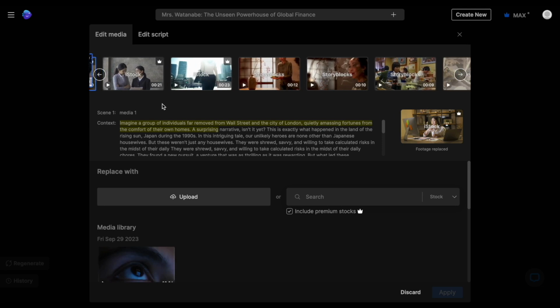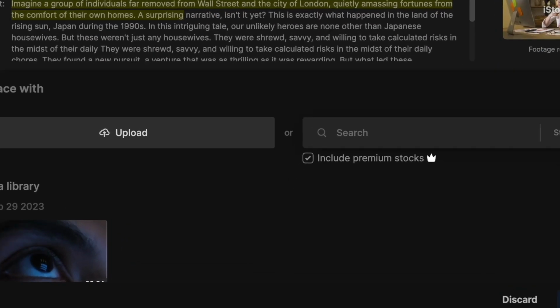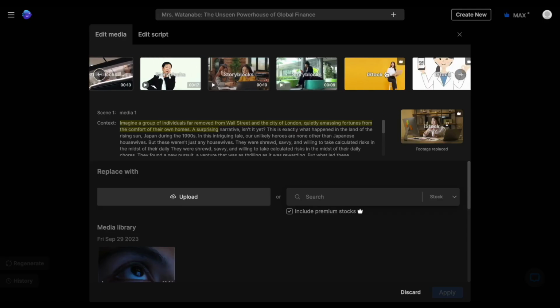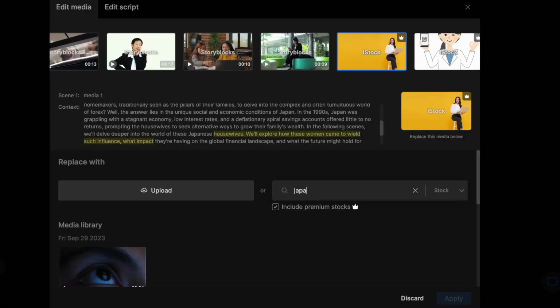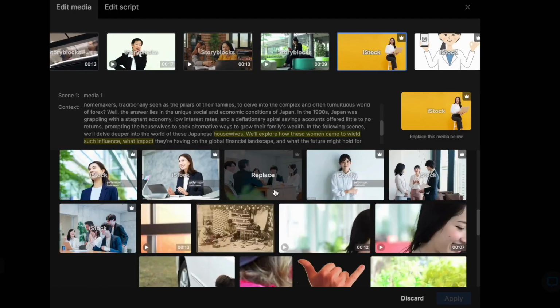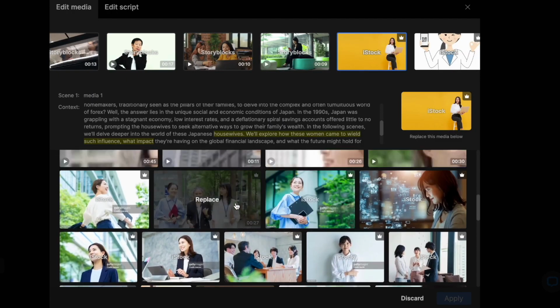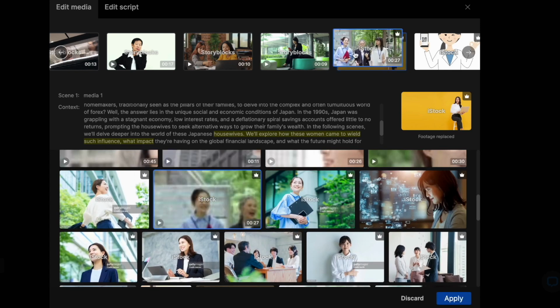Finally, it's time to make use of the extensive resource library. This is your one-stop shop for all the graphics, images, and clips you need to bring your video to life. The library is constantly updated, ensuring that you always have fresh and relevant resources at your fingertips. Simply drag and drop your chosen resources onto the timeline, and watch as your video comes together.